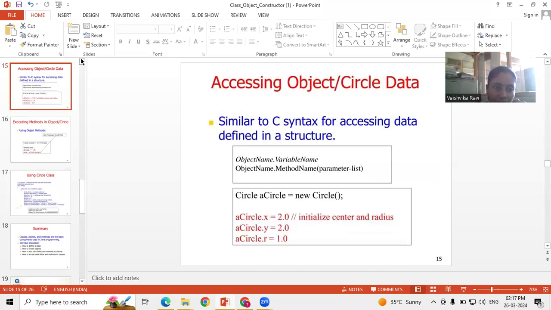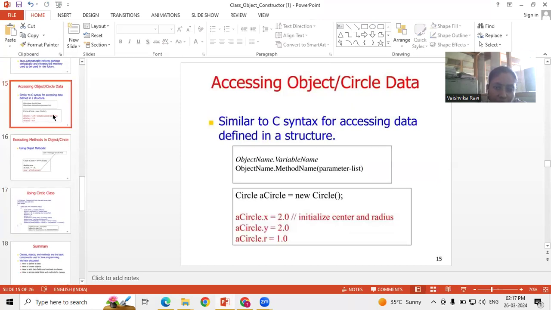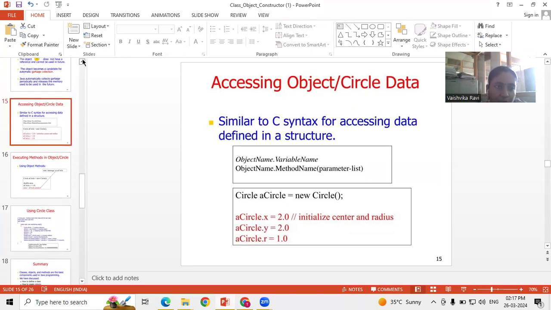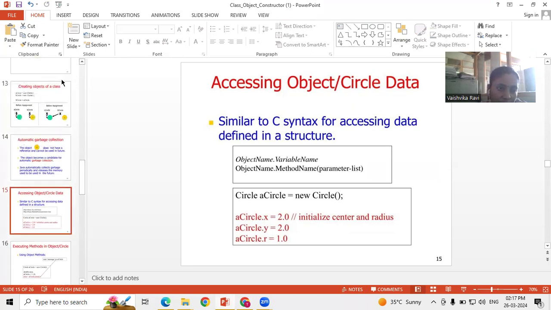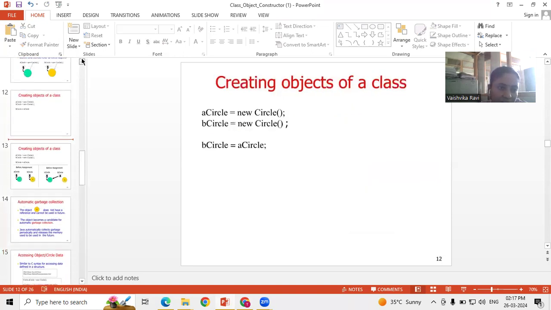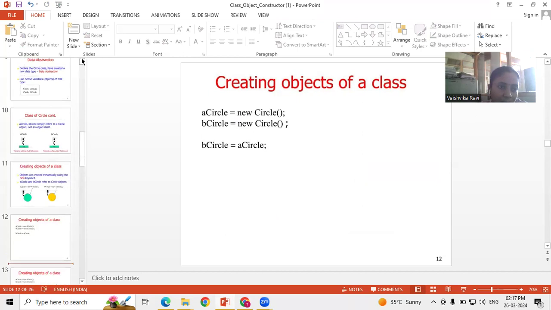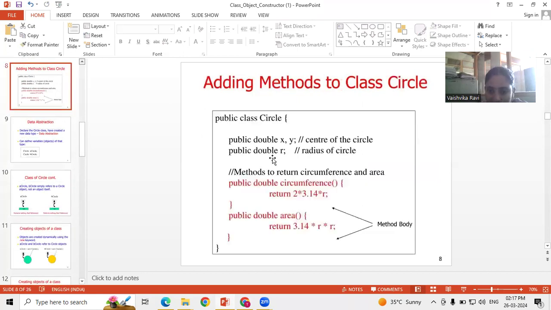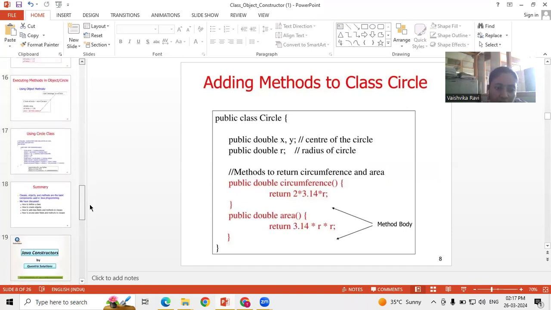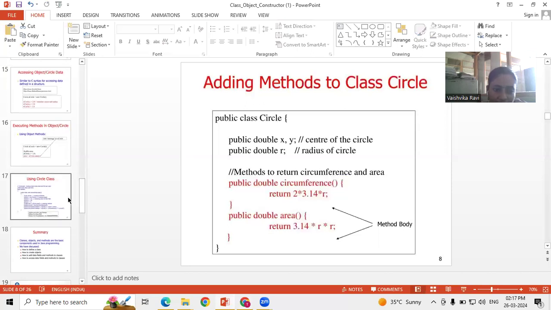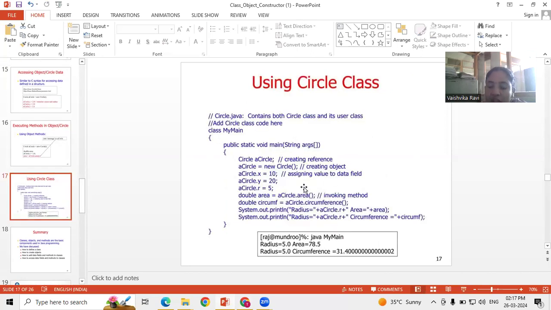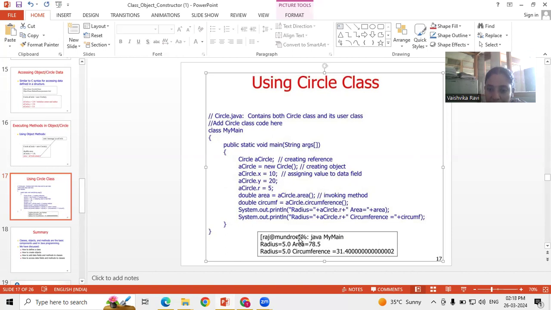See, they have created methods named circumference and area. By using the reference variable, they are accessing and invoking the methods area and circumference. After that, they are printing the values of area and circumference.